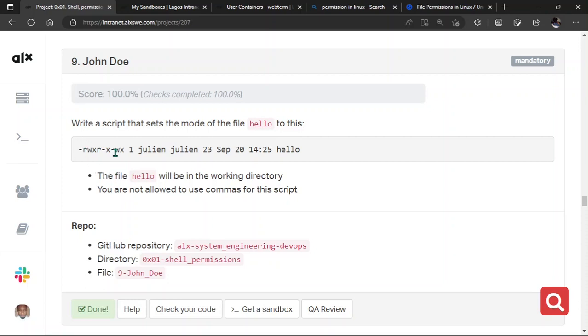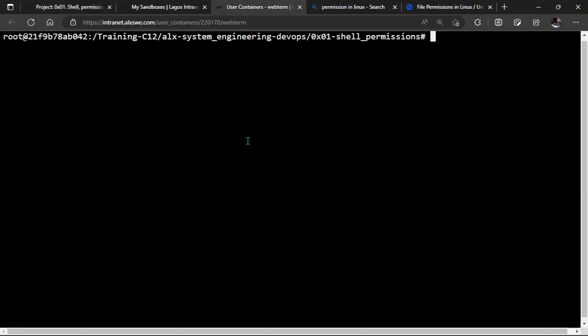And then we have here -wx, which is 2 and 1. That's what? That's 3. You understand that? This is 4, this is 2, this is 1. So we have 7, 5, and 3. Let's confirm that first. So let's have chmod 753. Is that true?